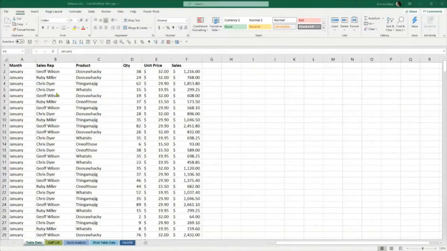So the first thing I do is I'm going to click any one cell anywhere in amongst the data. And it's really important that you don't have any blank rows or blank columns in your data. Otherwise, Excel will consider that a separate set of data. So I have my data, I've clicked any one cell anywhere in the middle.